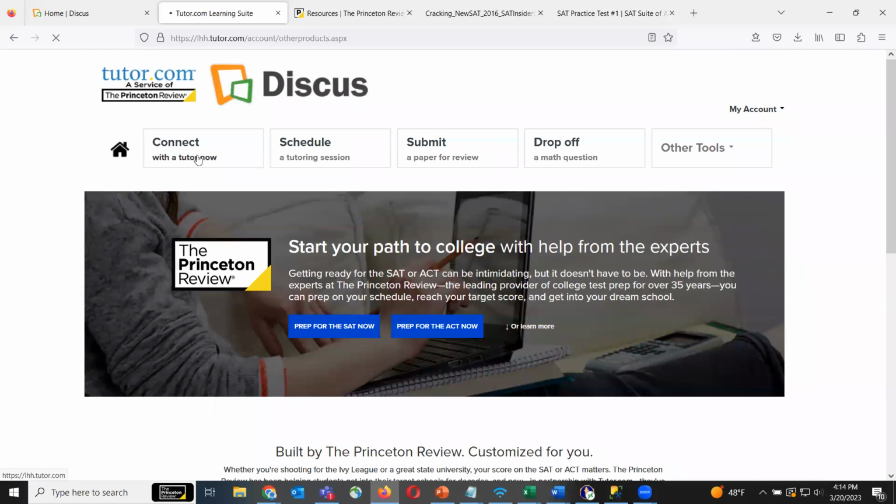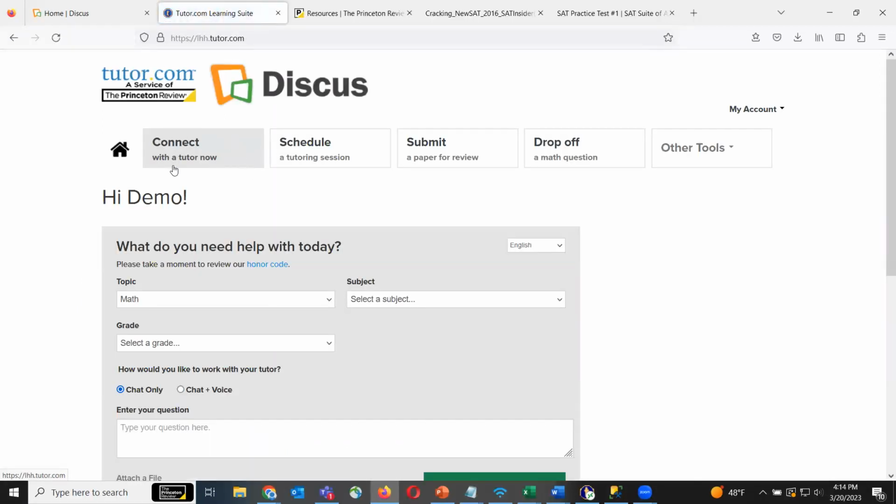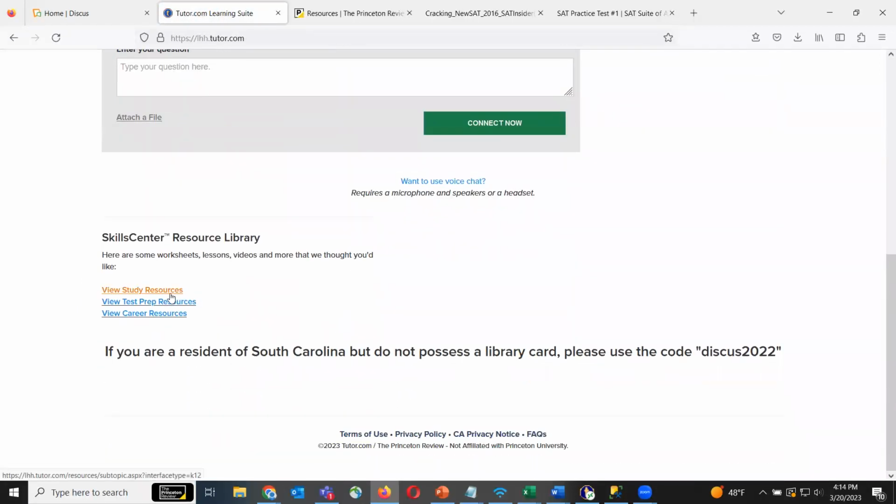And then lastly, underneath the Connect with a Tutor Now page, under Study Test Prep Resources, this is where you're going to have access to a bunch of Princeton Review videos, as well as different practice tests, flashcards, and study guides throughout the web that we have found and saved for you to utilize.